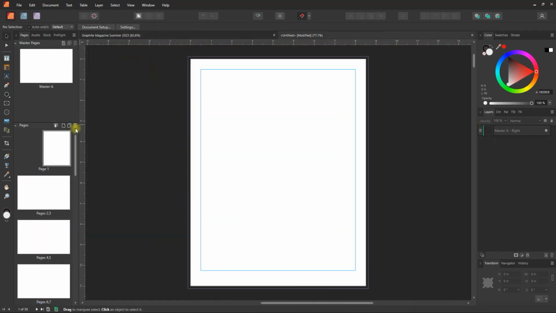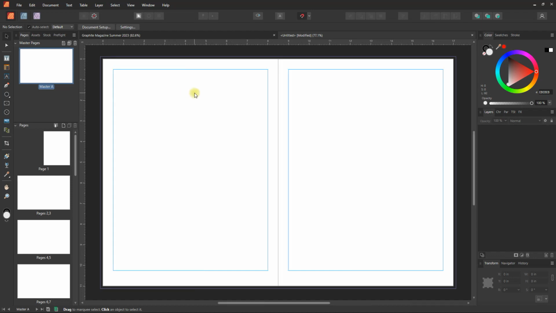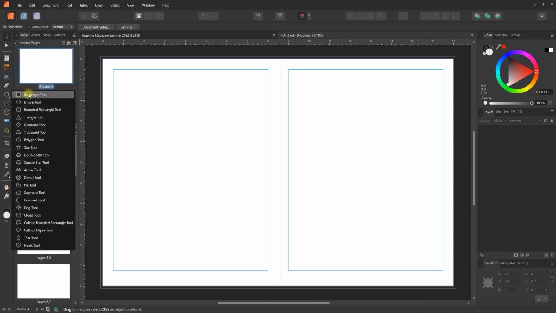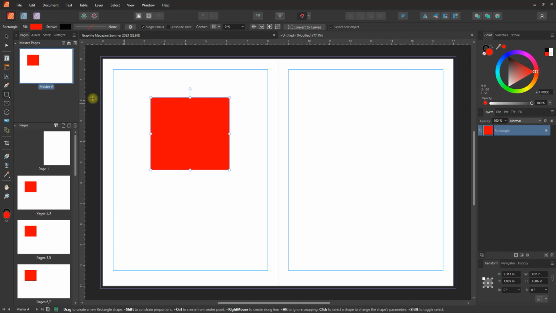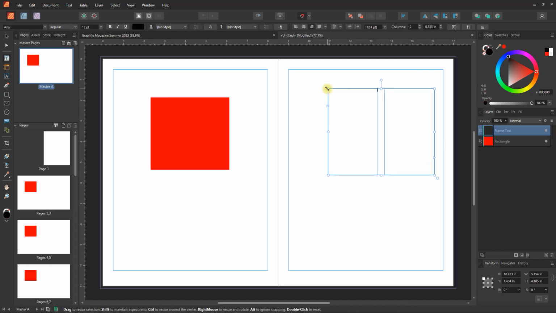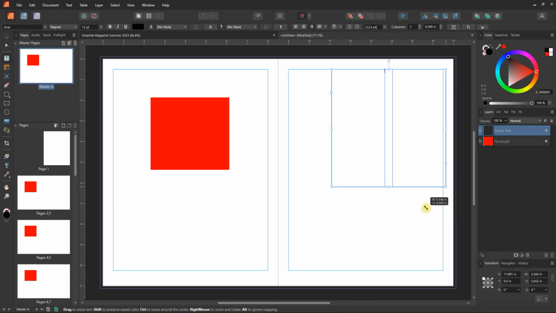After you create the document, click on the master page. Now on the master page, anything you put in here will show up on all the other pages of your document. For example, if I were to create a rectangle, that's going to show up on all of the pages as well. I'll make it red so you can see it better. And same with text boxes. And that's going to show up on every page.